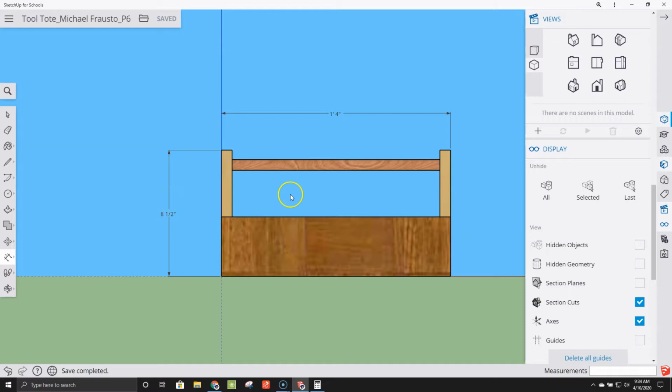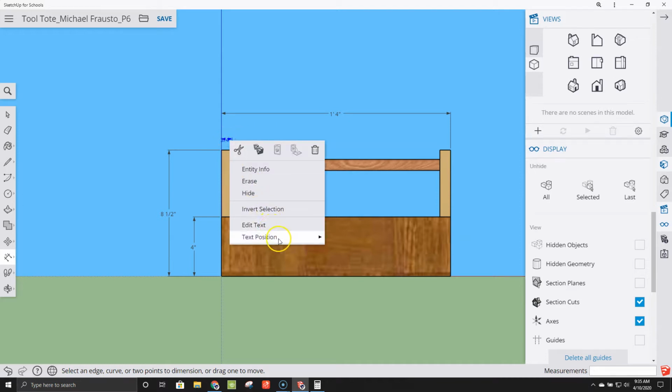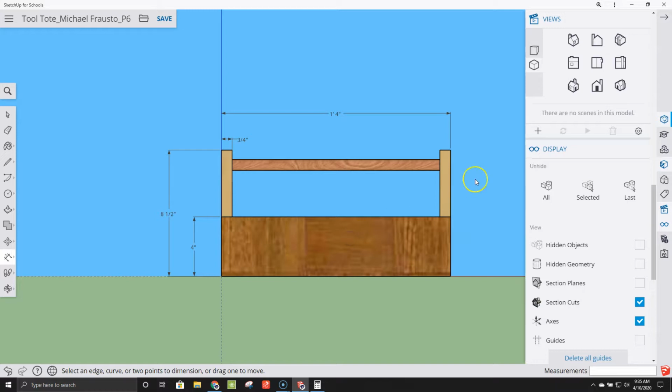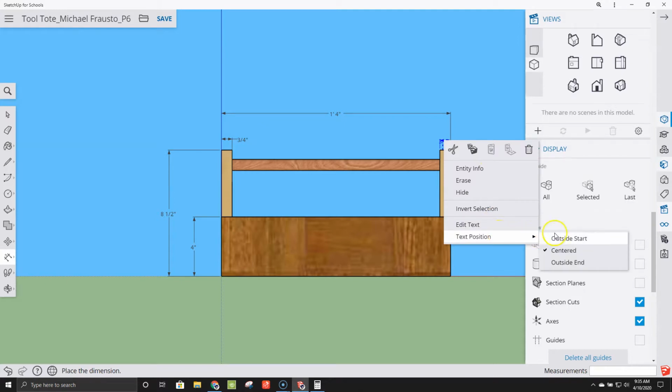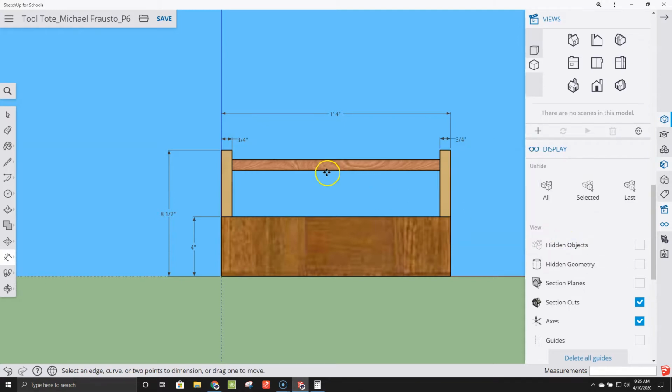Okay. The height of the hardwood. Okay, that's good. And I should have the thicknesses. Now, this is hard to read. If you hover over this, you can move the text position. Let's move that outside. And let's just keep checking. Let's go outside. Okay.